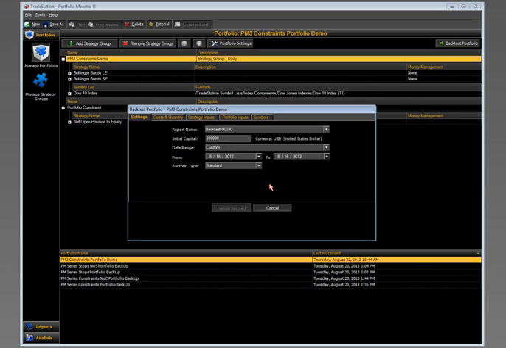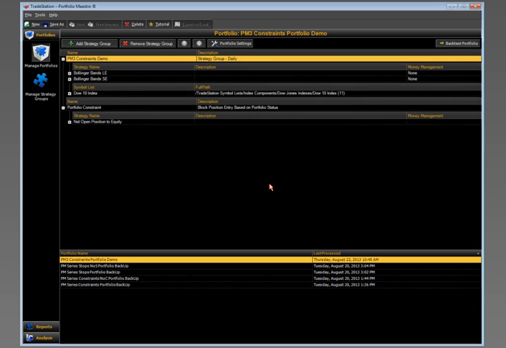Actually, I'm going to save the report, because one thing that we can also do, in order to better see the impact of portfolio constraints, is to run the same backtest on the same portfolio, except for the inclusion of a constraint. That way, we can go back and forth between the two reports and see the impact of the constraint functionality just a little bit easier.